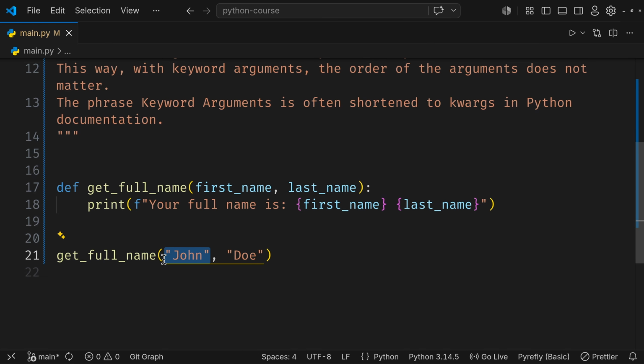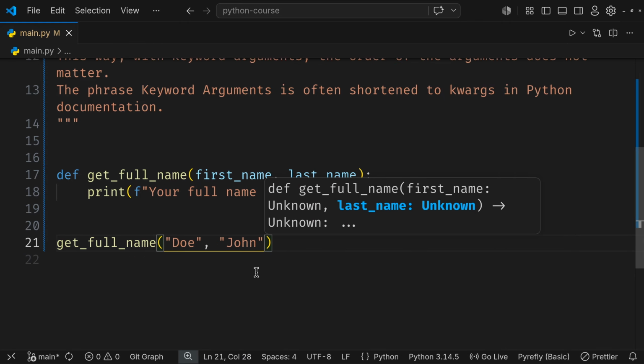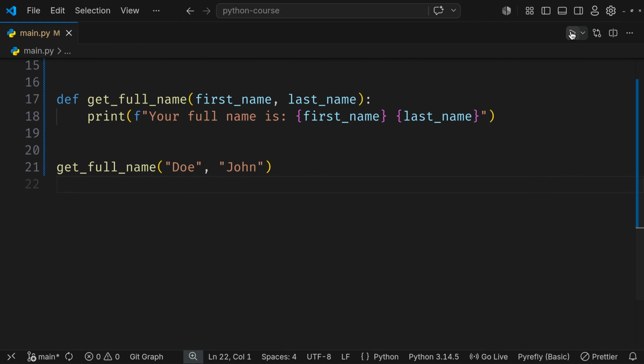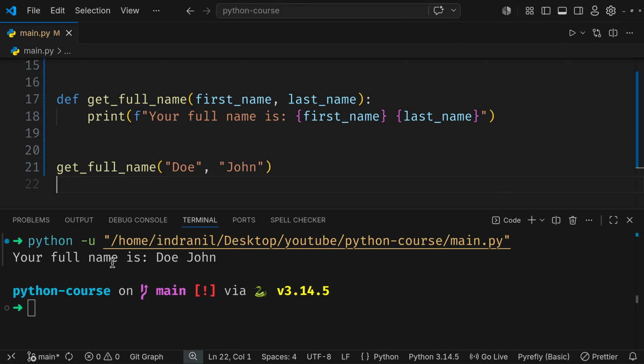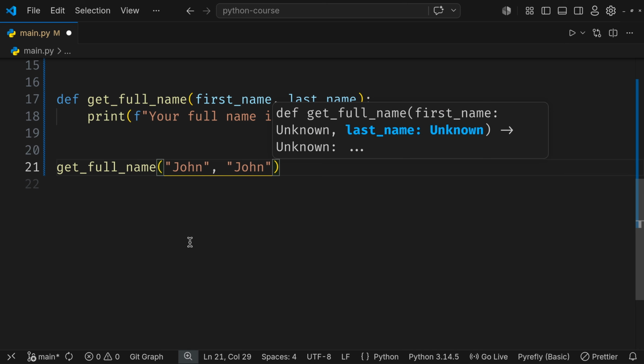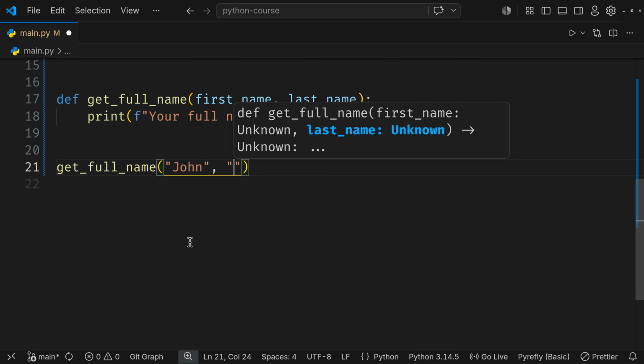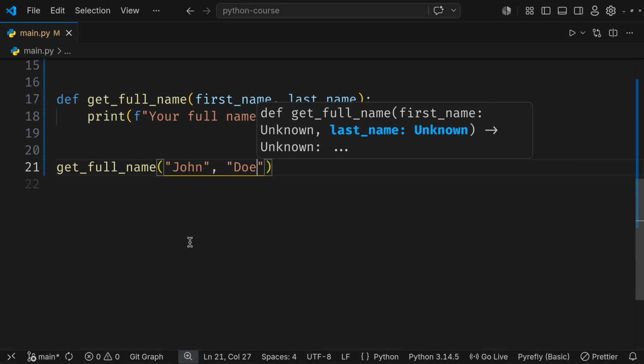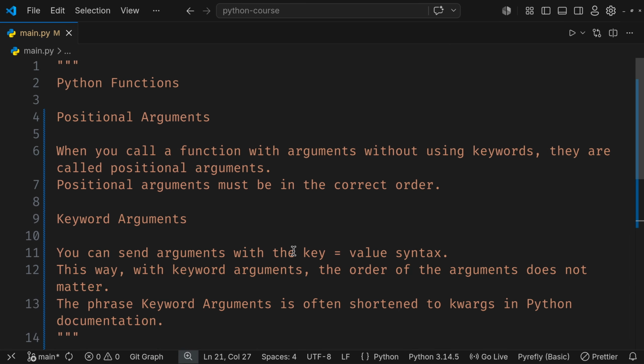Because if I just cut this one out from here and paste it down here, now run the program: "Your full name is Doe John". So position matters while passing the arguments. That is why it is called positional arguments. So I'll put it back like this, John Doe. All right, so these are the positional arguments.